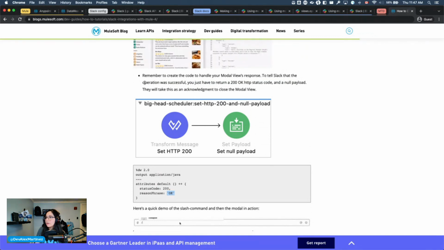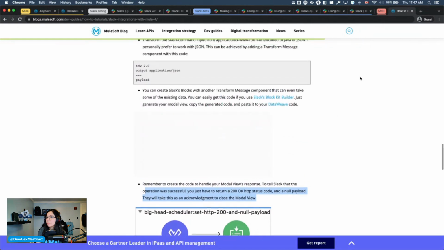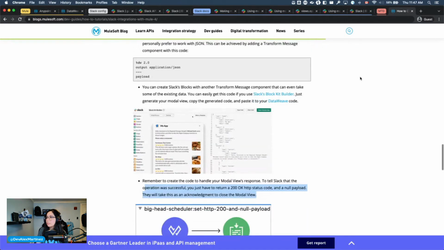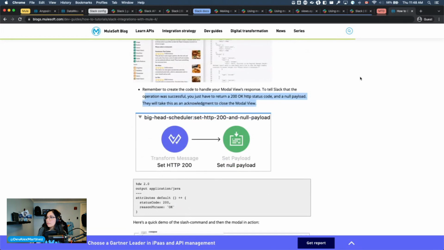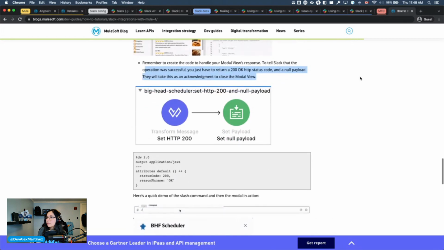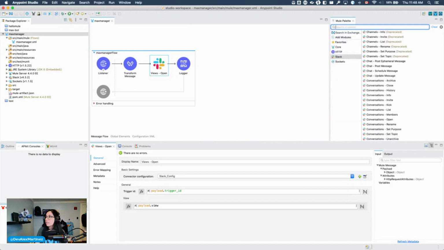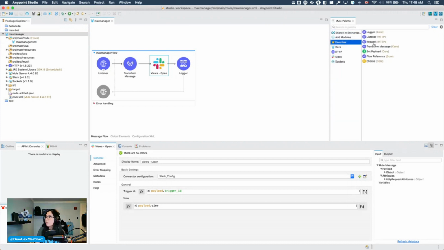To tell Slack that the operation was successful, you just have to return a 200 OK HTTP status and a null payload. They will take this as acknowledgement to close the modal view. Ah, but this is after the modal is done. Interesting. Well, I guess I still have to send it, right? Let's try it. I still have a few minutes. So if it doesn't work, I'm just going to remove it, but we can just try it.